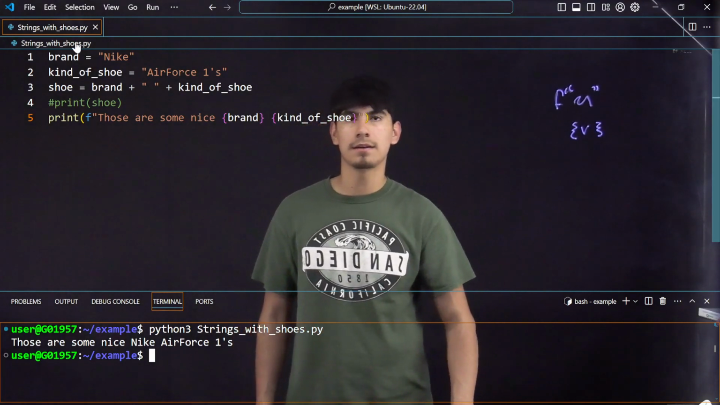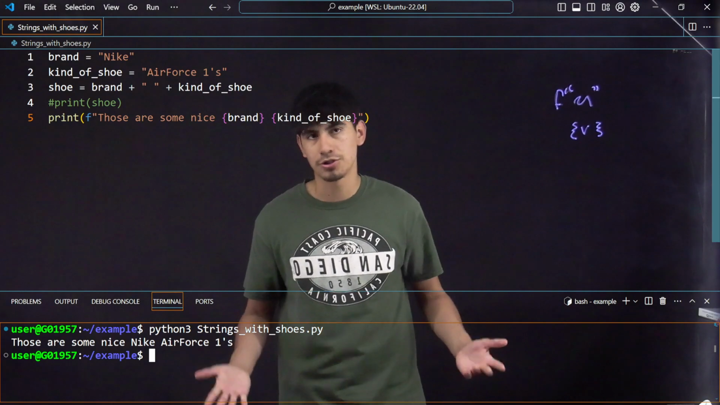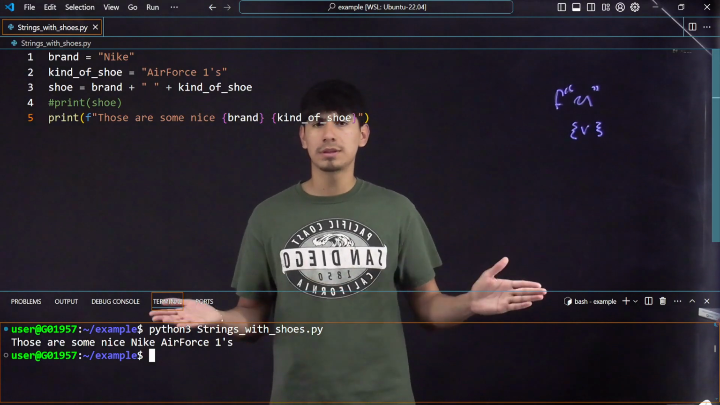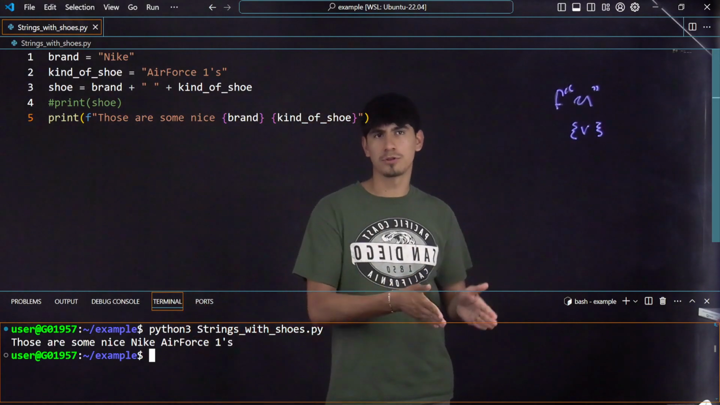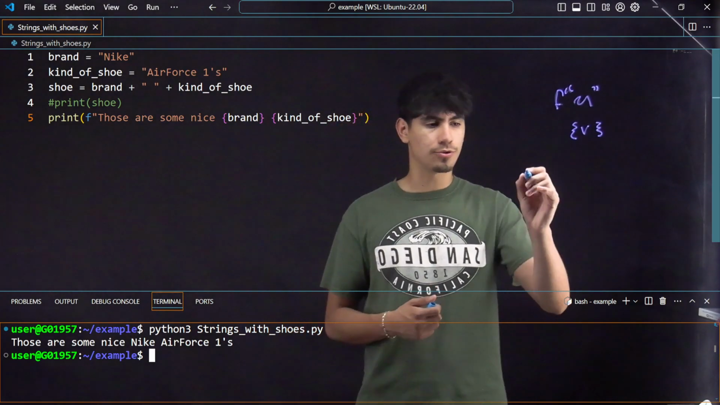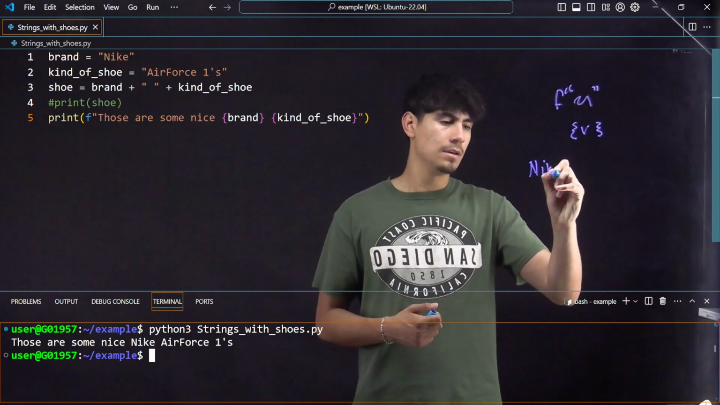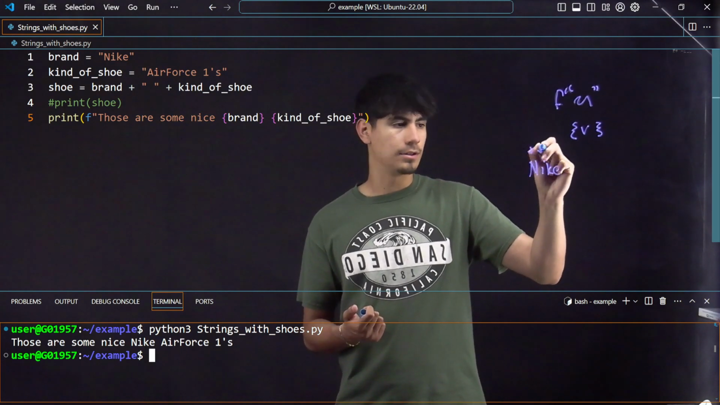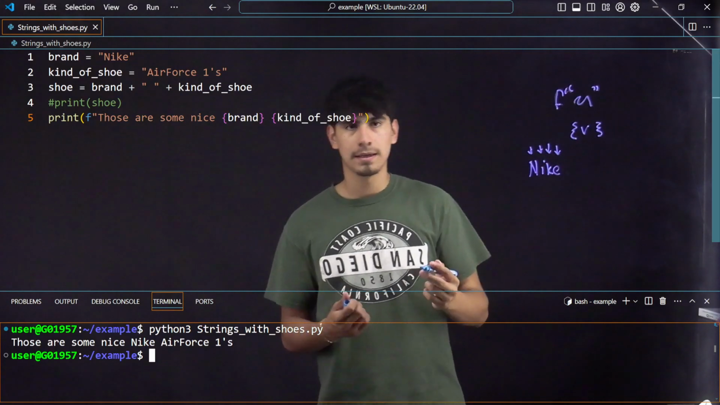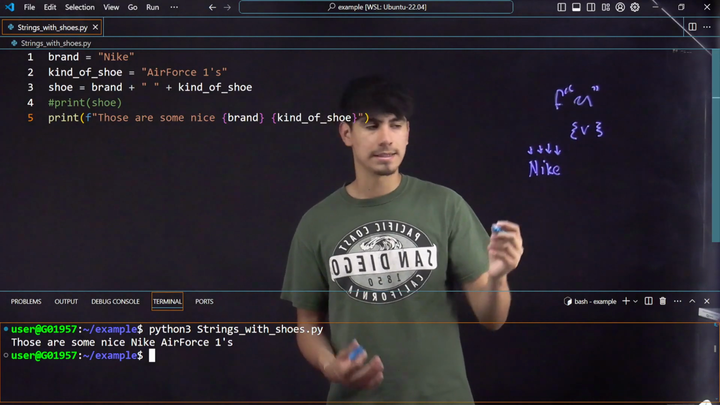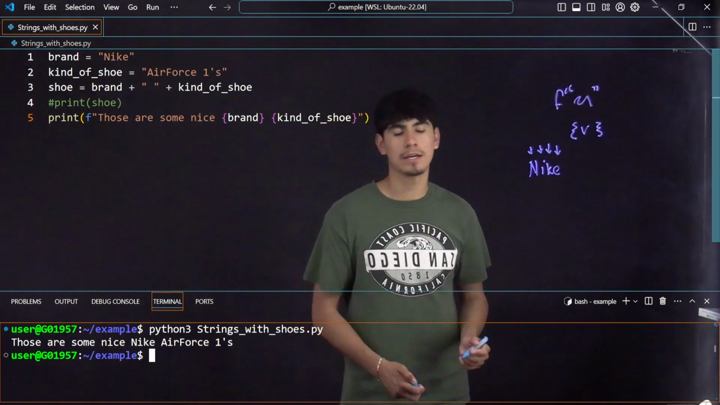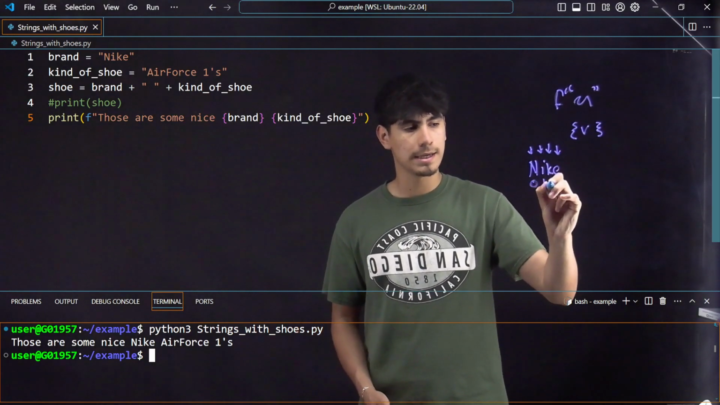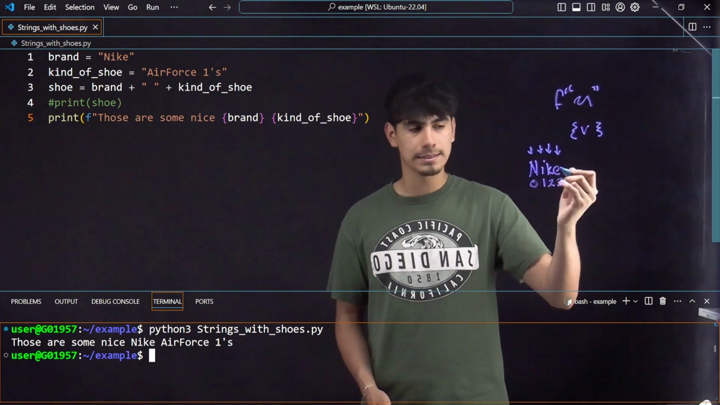So let's say instead of the first two, the brand and the kind of shoe, I just have the shoe, which is the Nike Air Force Ones. What if I wanted to, instead of getting the whole thing, just get the Nike part or the Air Force Ones part? Each string, so in this case Nike, has characters. The character N, character I, character K, character E, all of that. And in this case, characters are numbered by places. We always start at 0. Almost every coding language always starts at 0. So let's say N is at position 0, I is at position 1, K is at position 2, E is at position 3.